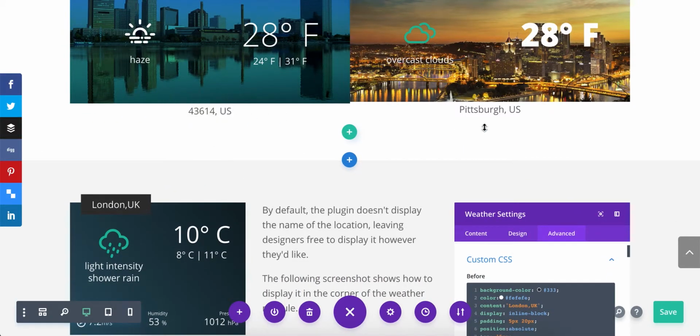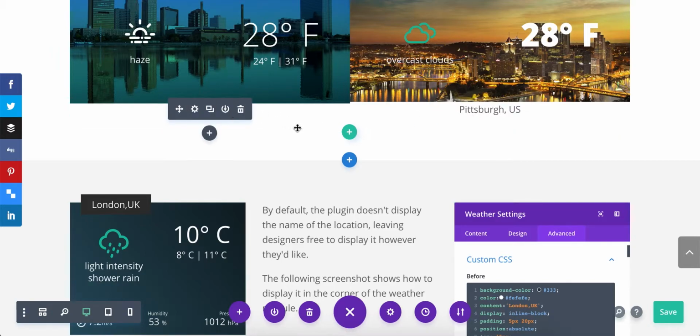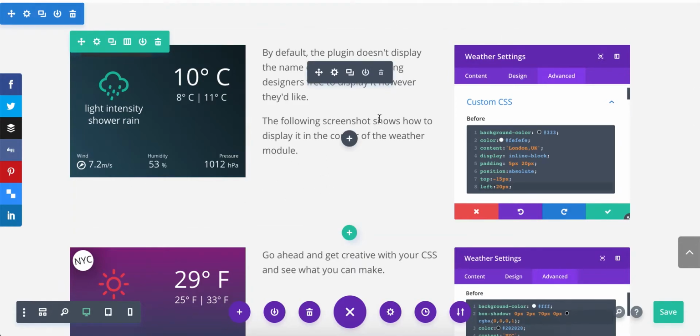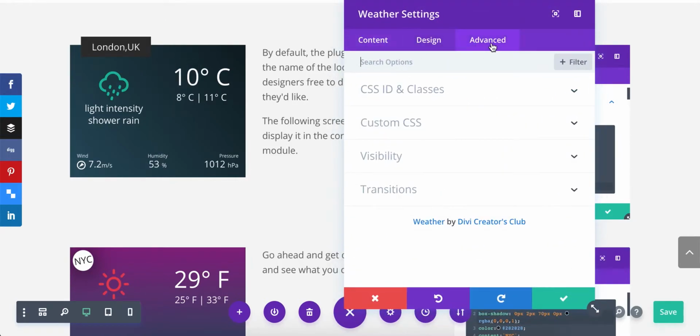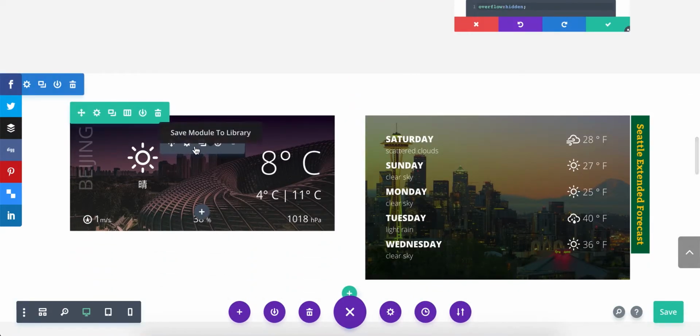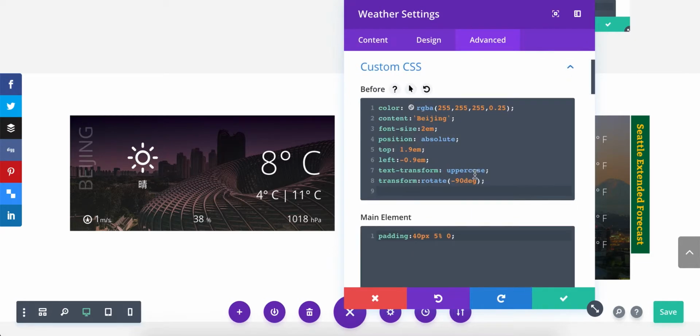And what I've done here is, so you can see what location I'm doing, I've just put a text block with the location there. You could put a text module underneath here and style it however you want if you wanted to show the location. If you want to do something like what I've done here for the London, UK, you'll see in my before pseudo element here, I've just put in content London, UK, and then did some styling to get it here. Same with the NYC. And I did the same for Beijing, custom CSS. You'll see that I've got it here.